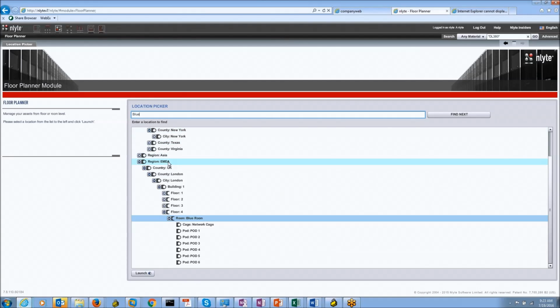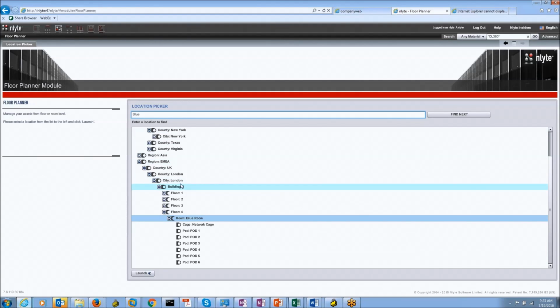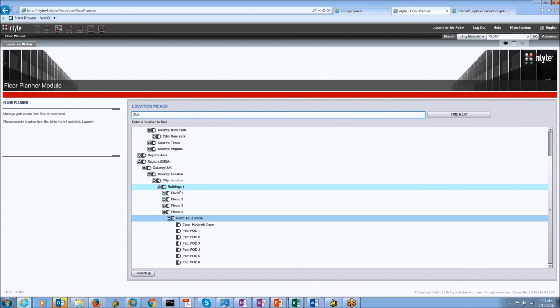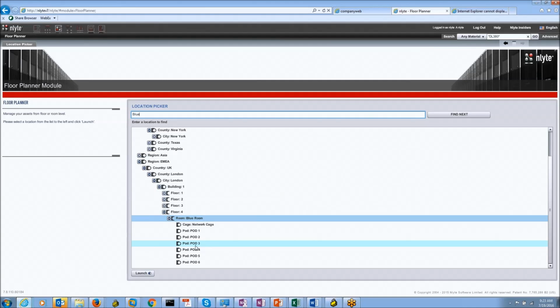We break things down by region and country, city. So the city, building. So we might have several buildings in one city that have our data center assets. A building may have several floors. Those floors may have several rooms. Those rooms may have several areas that may include data center assets.